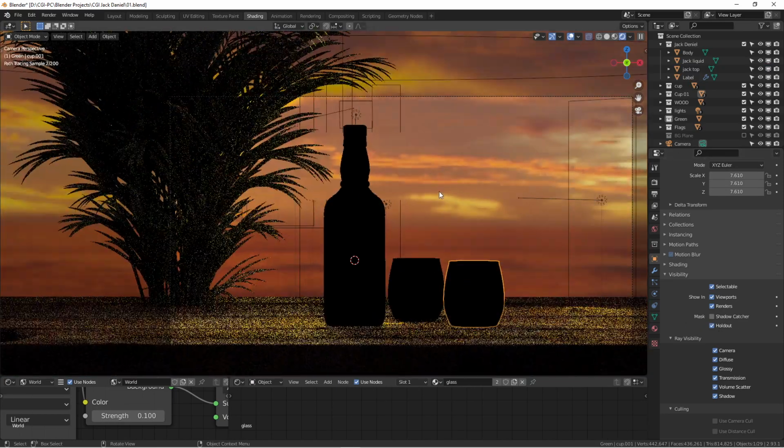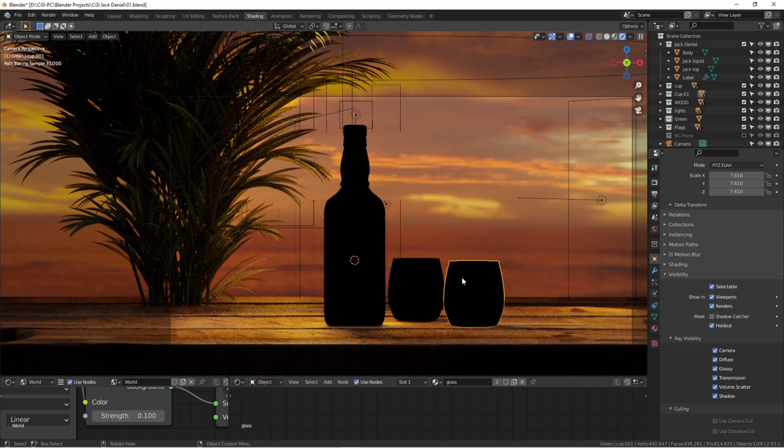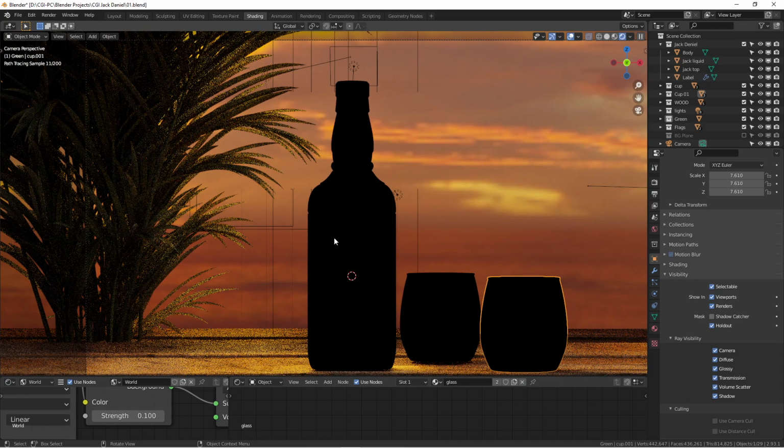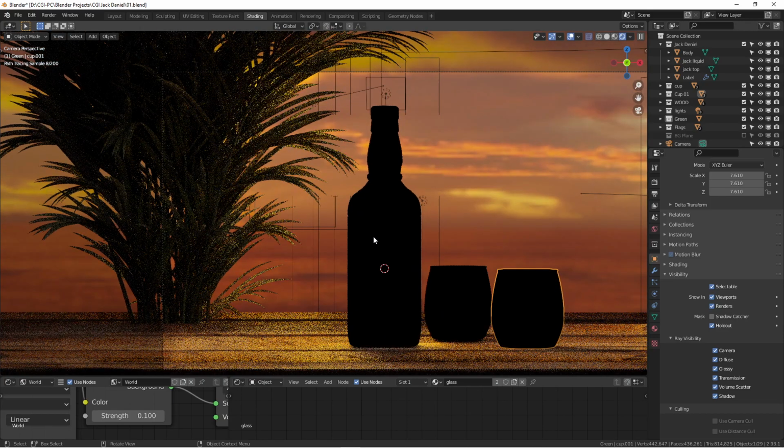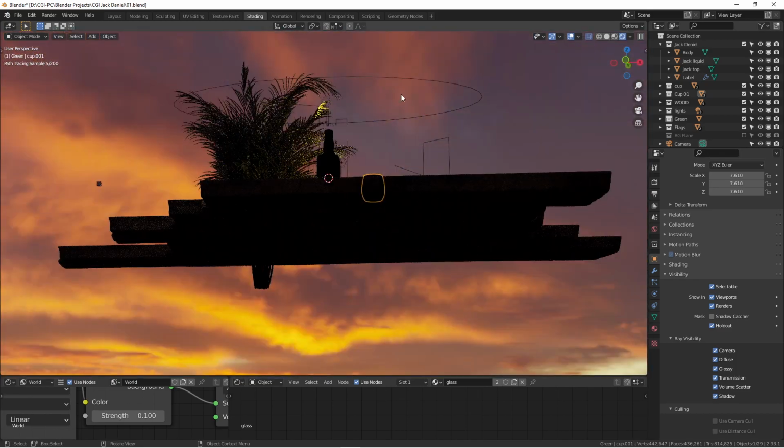Because I'm using the HDRI as a background, if I hit F12 and render it out, it's going to look like pure black. It is fine, but why not make it look transparent? There's no pixel in there, because I'm using the HDRI.